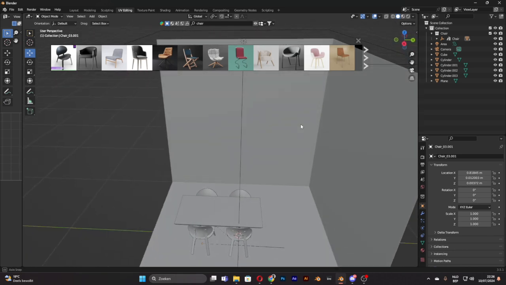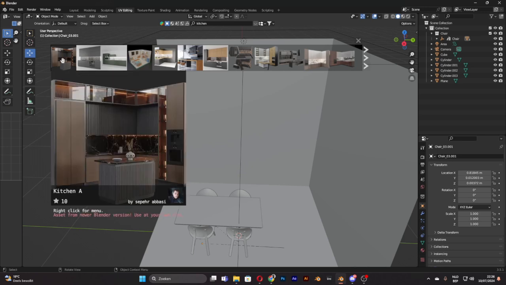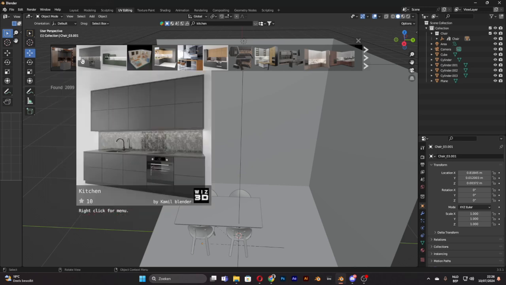Okay, so there are a lot of things we can do right now. We can add a whiteboard or a kitchen. We've got to decide if we're going for a conference room or a workplace kitchen. I think a kitchen would fill up the place pretty nicely here. So let's search for a kitchen they have.